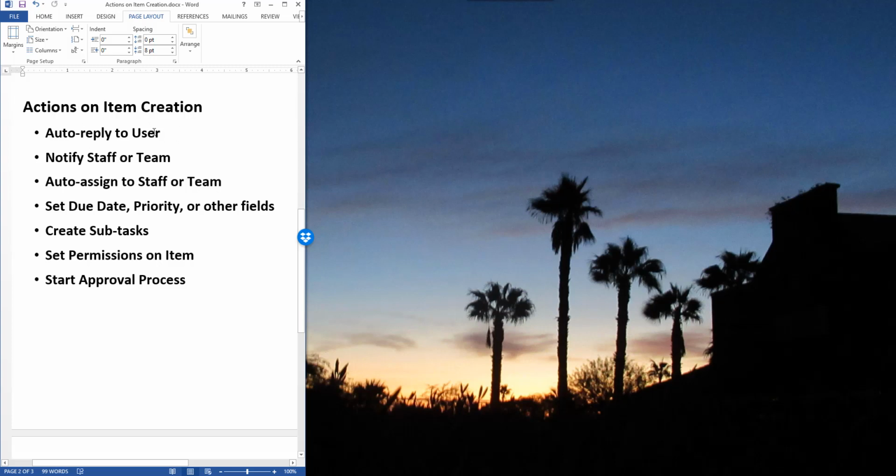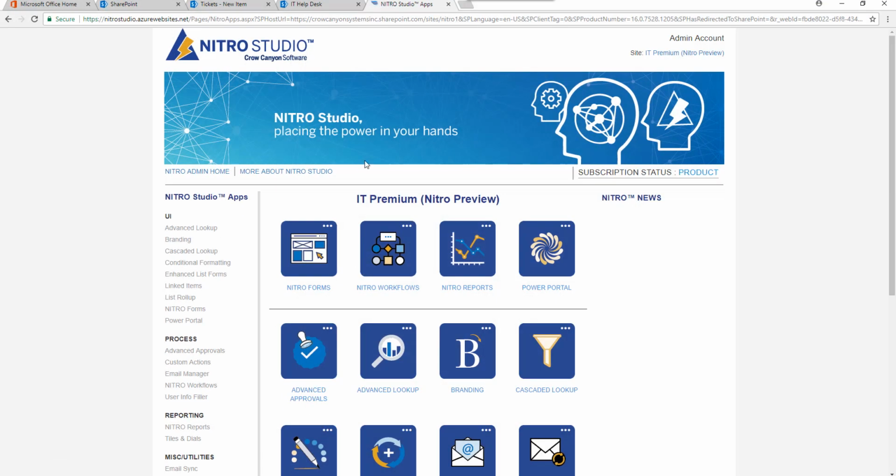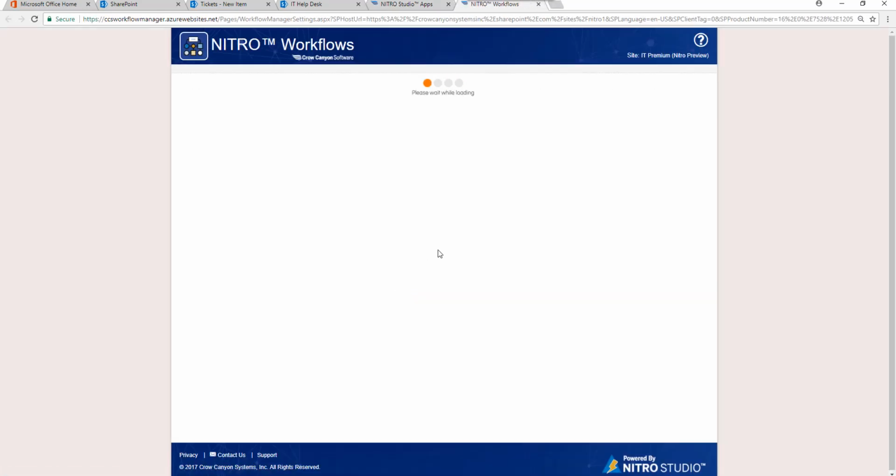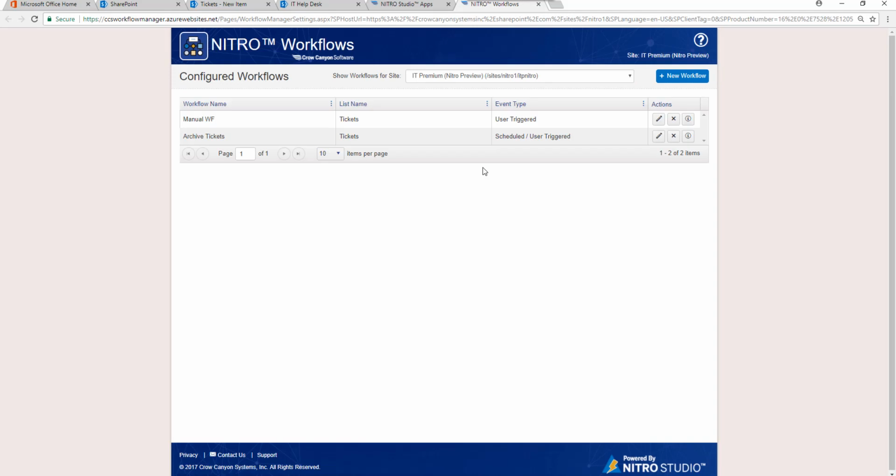So we'll demonstrate some of these in the Workflow Manager from NITRO Studio. In the NITRO Studio, we have NITRO Workflows. We're in the site here that we're talking about. The list is IT Premium in this case. So let's go to NITRO Workflows. The workflow tool loads, and we see the list of configured workflows already. So let's create a new one.